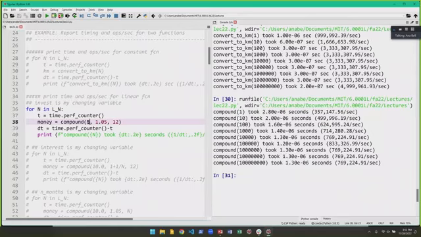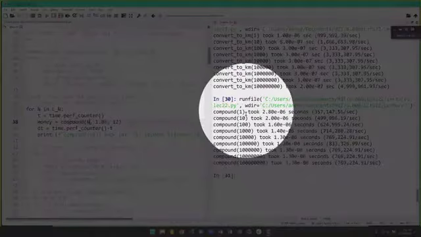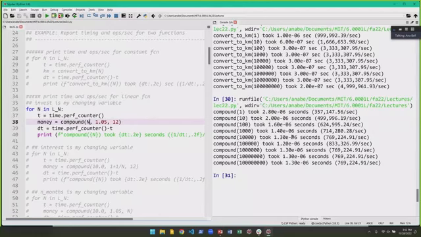Okay, so if I run that, that was pretty fast. Again, we look at the results here, and no matter how much I invest every month, it looks like the program doesn't really change how long it takes to run, right? It's always about 1 times 10 to the negative 6 seconds to run.